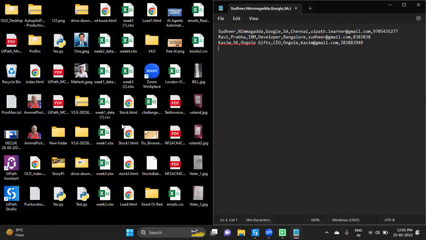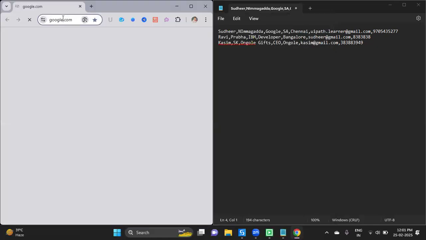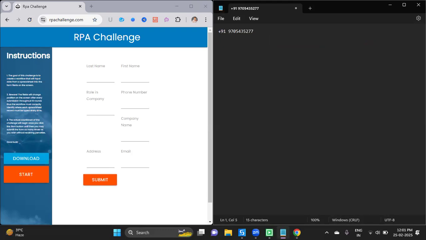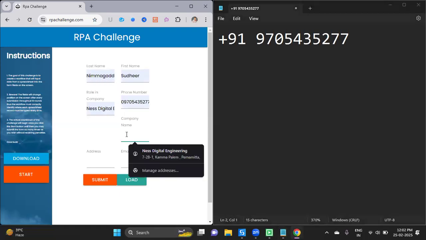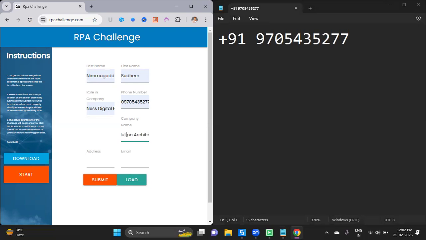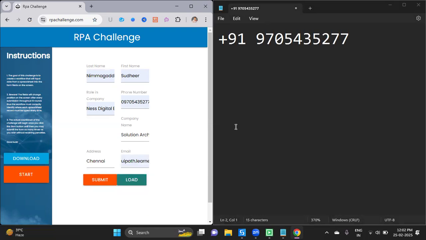Just try to build it. If you are able to complete it, let me know. You can send your recorded work to this WhatsApp number, 970-543-5277. So this load button appears, and when it is clicked, whatever information you provide is automatically added into a text file.